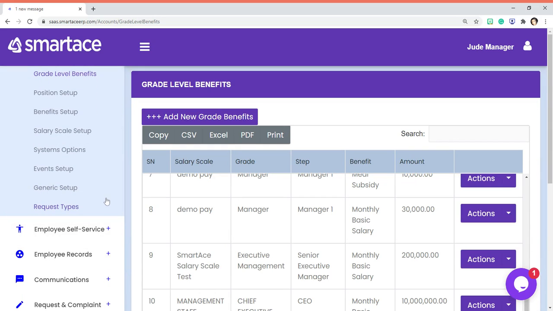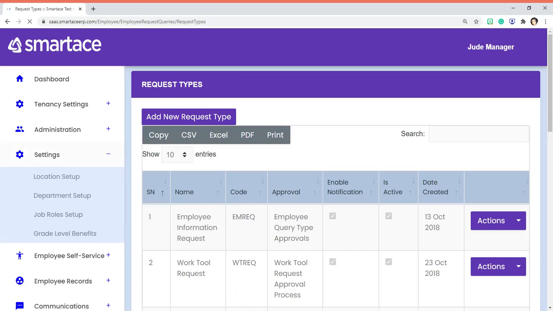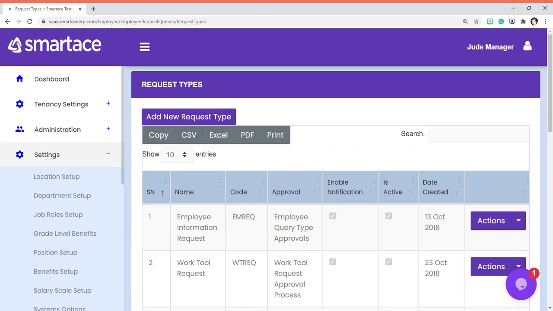So after creating the benefits, I go ahead and create request types. So there is the request and complaint module on the application. The request and complaint module allows employees to make different types of requests from their own self-service, and then the admin gets a notification of their request and then approves. So the beautiful thing about the request and complaint module is that while creating a request type, you can create an approval workflow for a particular request type.